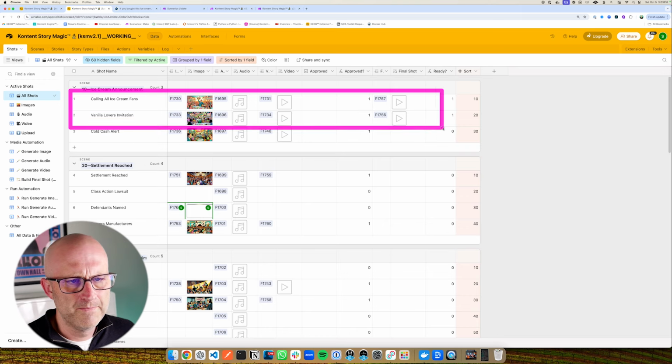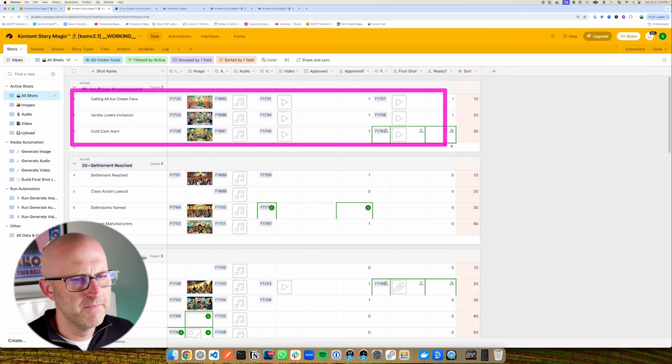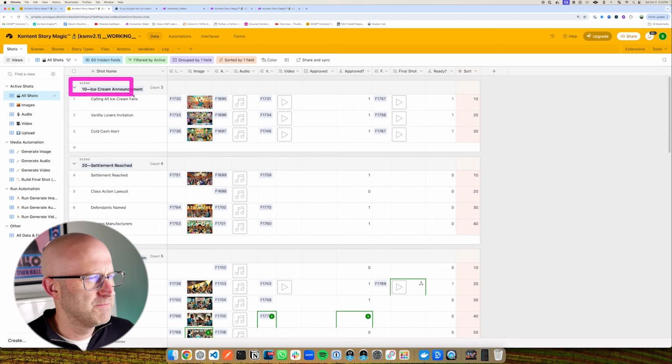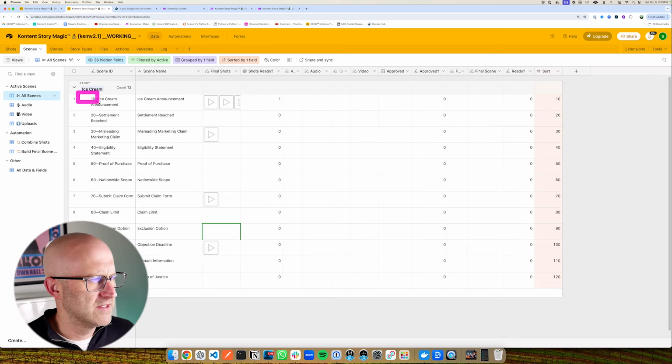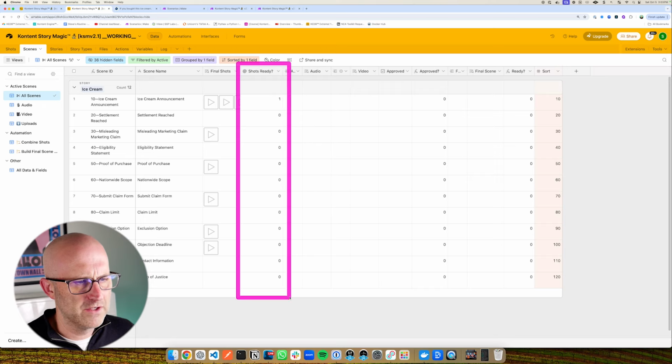These two shots are complete. If we were to jump back to scenes here, well, now we have all three. So now what's going to happen if we were to look at this particular scene in our scenes, so we're looking at this scene here, notice that it has all of the shots and it says shots are ready. So it's telling us that for this given scene, all the shots are ready.